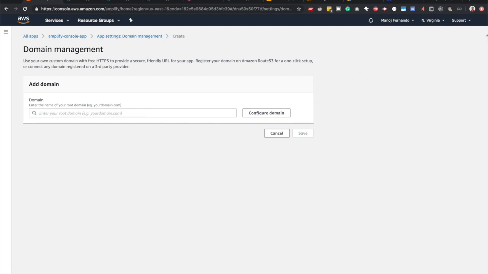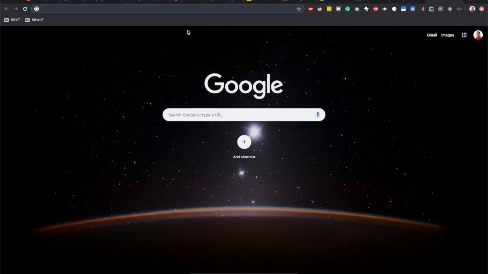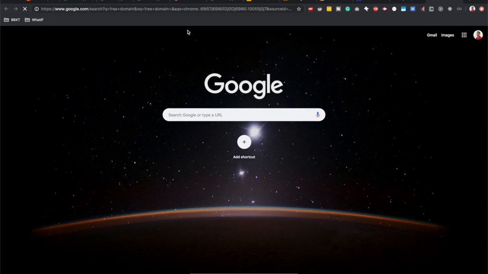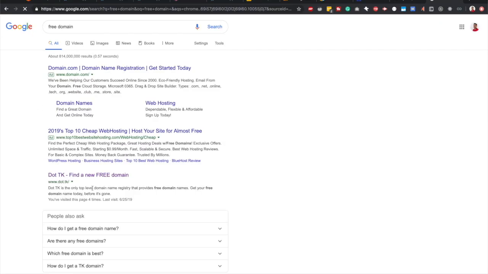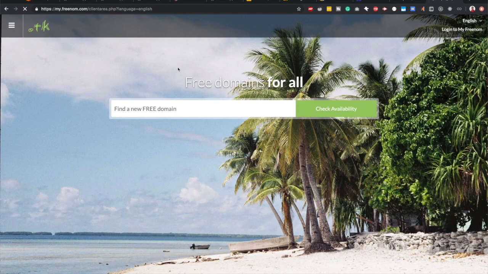So at the moment I don't have a domain. So let's go to a domain provider. You can either go to GoDaddy or you can buy a domain from Amazon Route 53 itself, or you can use Namecheap or any other domain provider. So in my case, I'm going to go for a free domain because this is a tutorial. Free domains. Just type it in and I find this website interesting, .tk. Go there and I will log in.